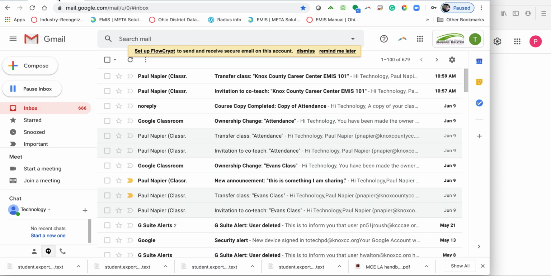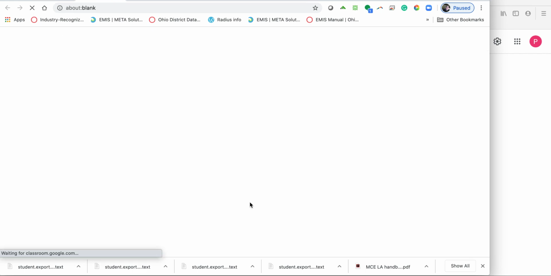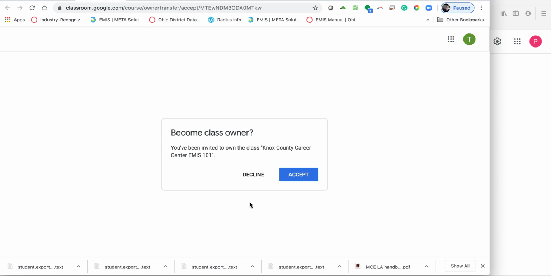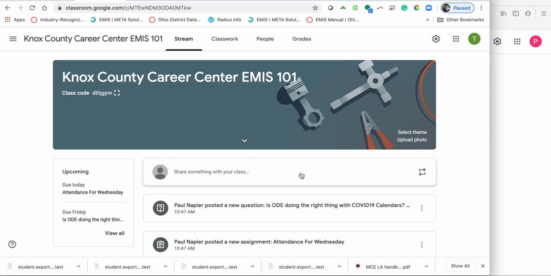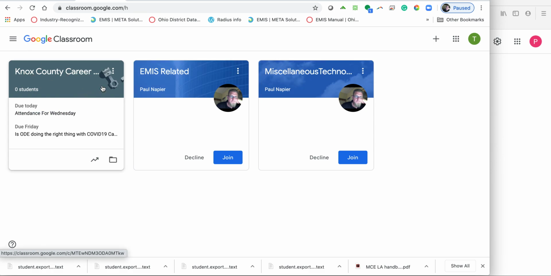So what you want to do is you'll get an email, and that email will say, of course, the invitation to co-teach. I've already accepted that. Now I got an email that says that I'm transferring the class, and it tells me exactly what it's going to do, and I'm going to respond. It says you've been invited to own the class. Well, sure. All right. So now I'm back in my class, and I own this.